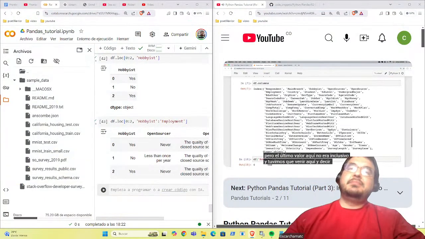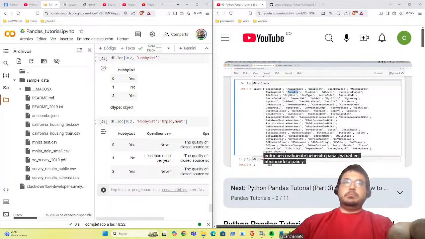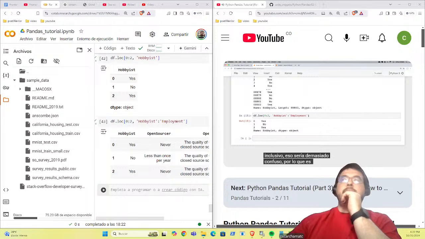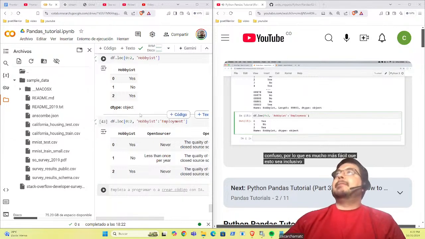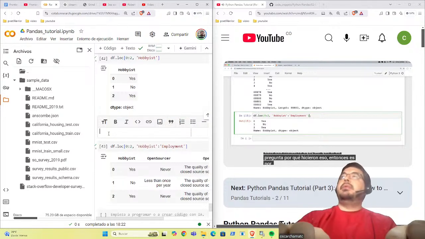And we had to come up here and say, well, if I want from hobbyist to employment, then I really need to pass in hobbyist to country, and country's not inclusive. That would just be way too confusing. So it's so much easier for this to be inclusive here. So if you were wondering why they did that, then that's why they do it.